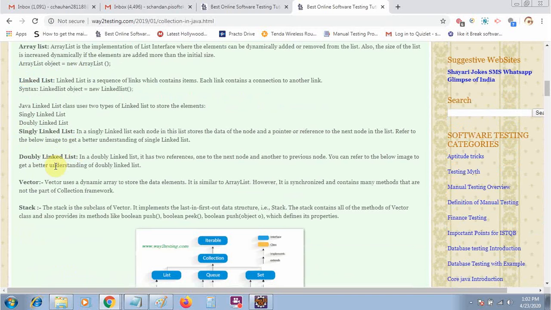Okay, let's understand the hierarchy. And also there is one very important interview question: what is the difference between vector and array list? So always remember the main difference. Vector is the first thing, and after that we have the array list. Vector has a lot of methods apart from the collection framework. And the second difference is this one.